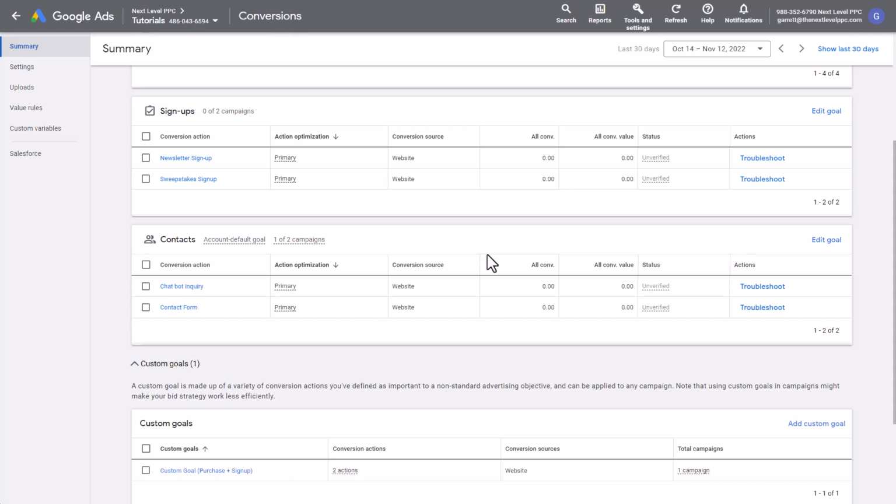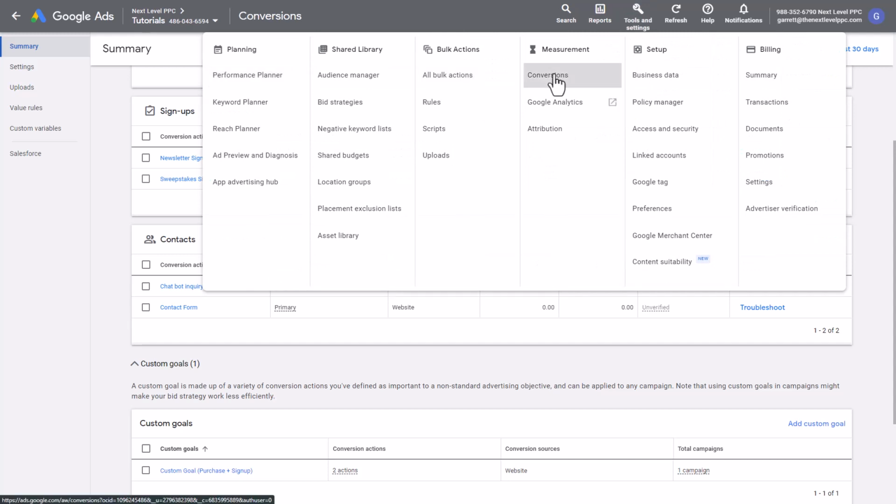All right, problem statement. So you have multiple goals with multiple conversions tracked within each goal, but you only want your campaign to optimize to a specific set of conversions. What do you do? So step one is to open up your conversions menu.